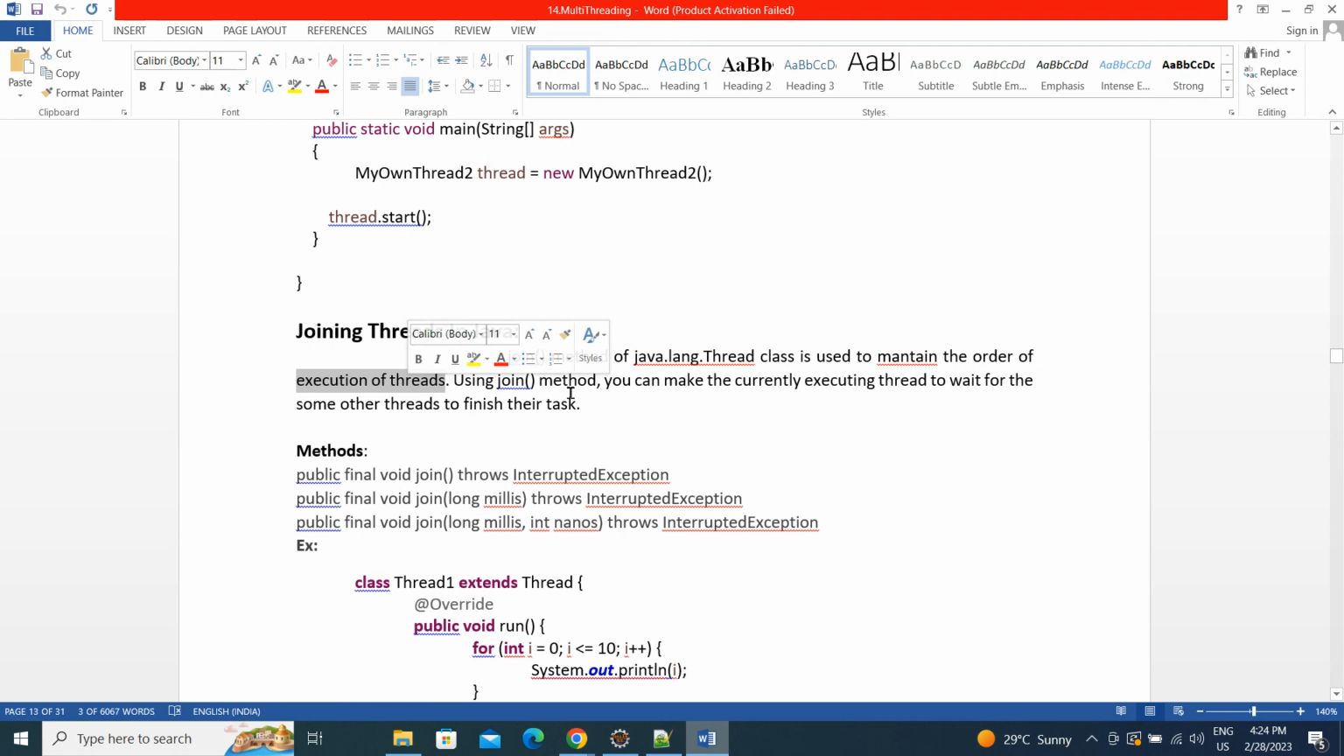Using the join method you can make the currently executing thread wait. Let's say T1 is started and I want to stop the T1 thread execution, to give a chance to some other threads to finish their work. In that case we can use the join method. The join method also has overloaded methods. Overloaded means the method name is the same, but the number of parameters or type of parameters changes.